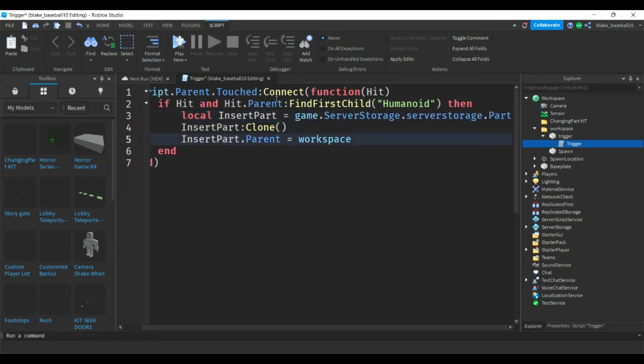And then, again, once it's touched, I want the insert part to clone. And after it's done cloning, when you're saying parent, because if you just do insert part, it's actually not going to go inside workspace. And if you just do InsertPart.Parent, which is just gathering the whole insert part, and you put that into workspace, you don't gotta do game.ServerStorage.serverstorage.Part. This is why they added workspace, just for stuff like this.